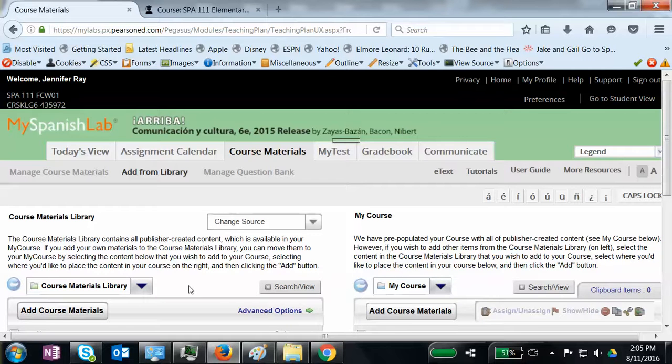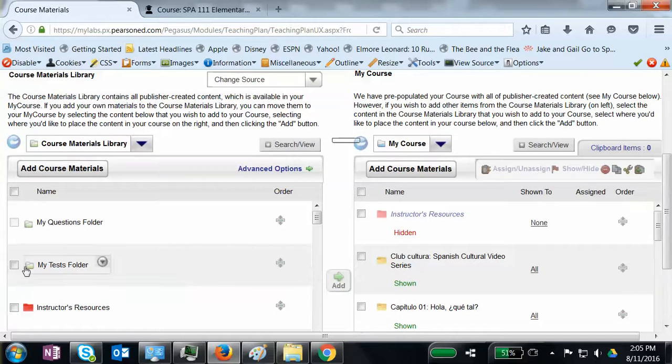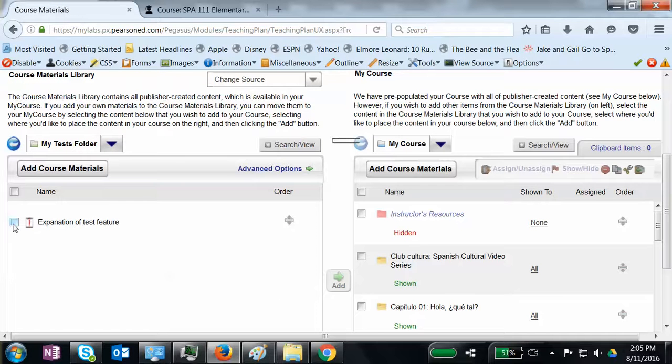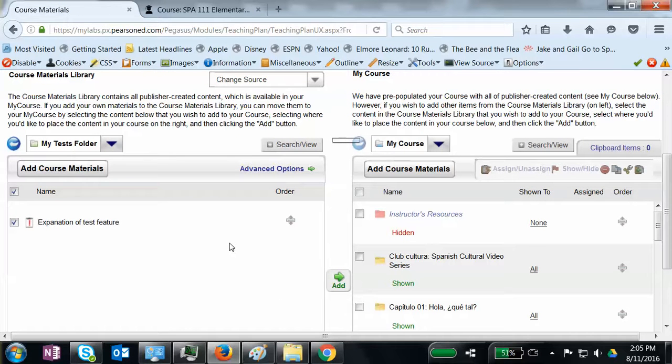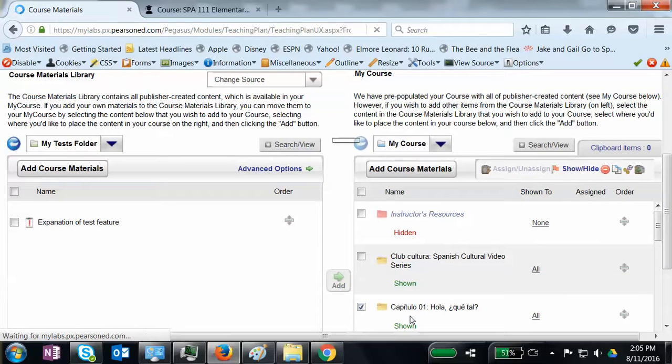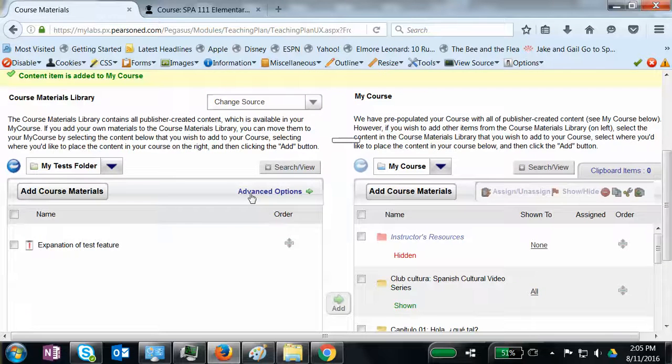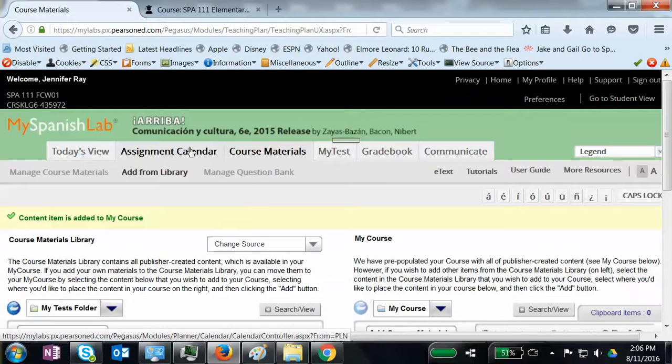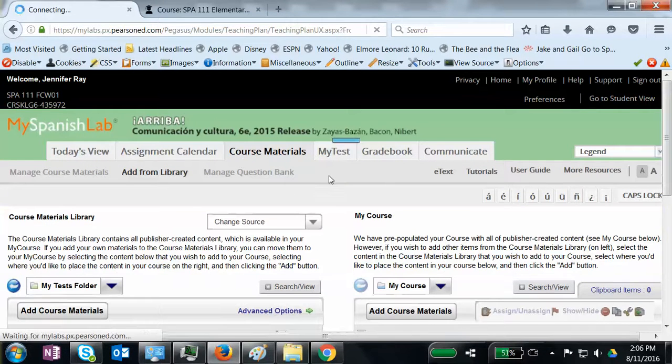And then I am going to go down and click my test folder. It should be in there. There's my explanation. Oh, I didn't even spell that right. I'm sorry about that. Explanation of test feature, and I click here and I add it, and it will go into chapter 1. So once it's added, it's in chapter 1, but I haven't added it to the calendar, so then I go back to my calendar.